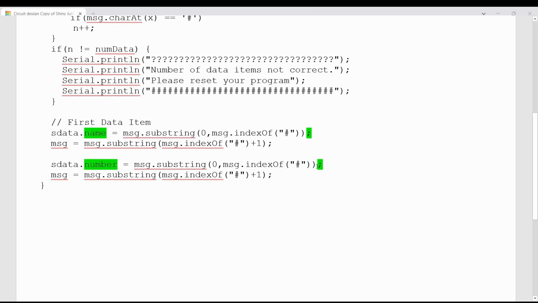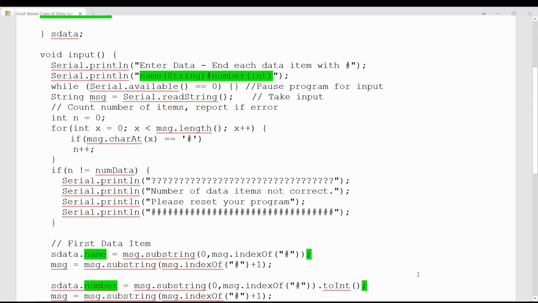Okay. And also, now, if name was a string, so I did not add anything here where there is a green thing here. But because number is an int, I will use a function called toInt. You can see how I have written it: it is T small, I capital. So toInt function, and that's it. All right, so the program is done.